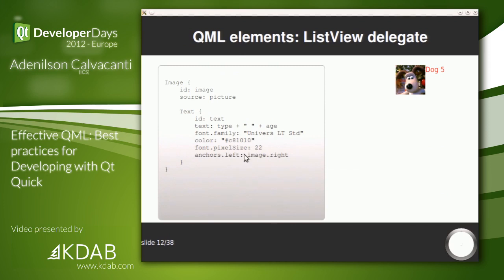All right, this is my delegate. It's a simple image with text. This picture value is being retrieved from the model, as are type and age. So you see I have type dog, age 5. I'm using JavaScript here, and it's important to comment that delegates should be as efficient as possible, because you're going to have several delegates. If you are scrolling, you are going to have painting operations. So if you want a better scrolling list view, you need to give some thought and some love to how your delegates are going to be implemented.